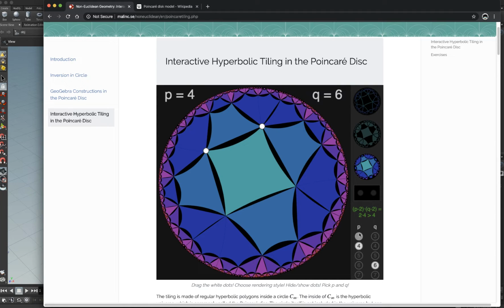One is called P, which is the number of sides of each polygon. As you can see, this green one has four sides, and this one as well, four sides, this one as well, four sides. And another parameter is Q, which is the number of adjacent polygons on each vertex. If you look at this vertex, you have 1, 2, 3, 4, 5, 6 polygons. So that's when Q is equal to 6.